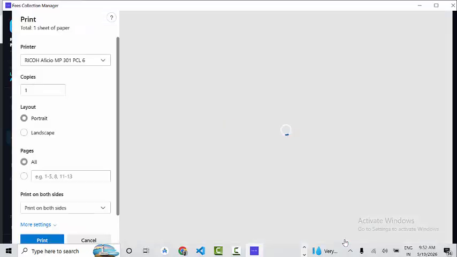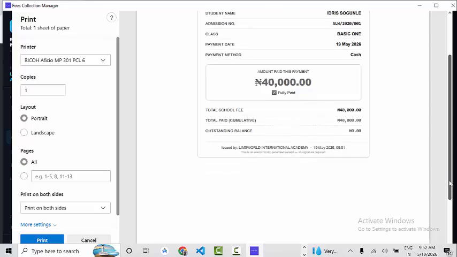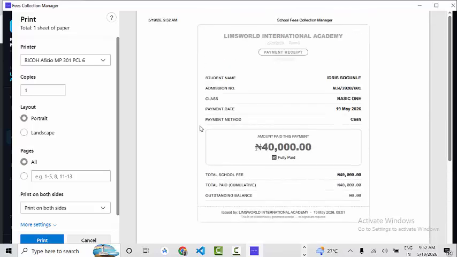All right. So click on print, select your printer, then click on print. So this will be printed. It comes with the receipts, and of course it has the receipt number, admission number, class, payment date, payment method, amount paid, everything is there. So this can be printed, the time of payment, everything is there. So you can print this and give to the child.